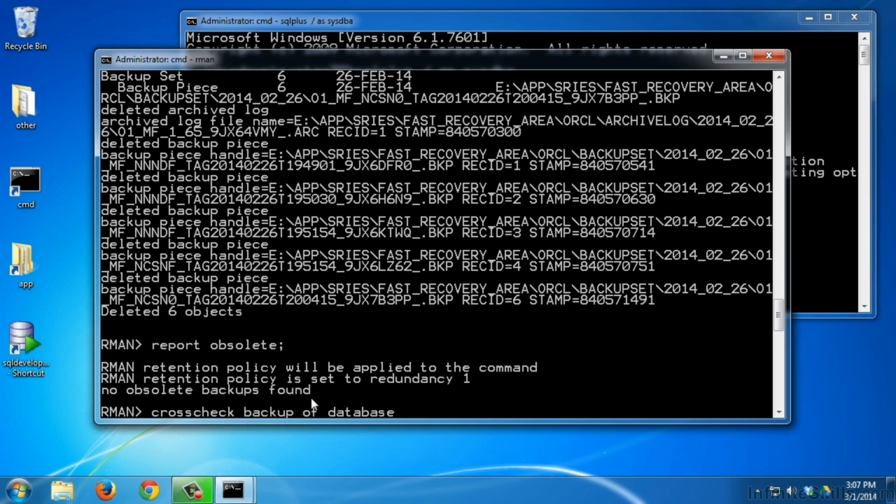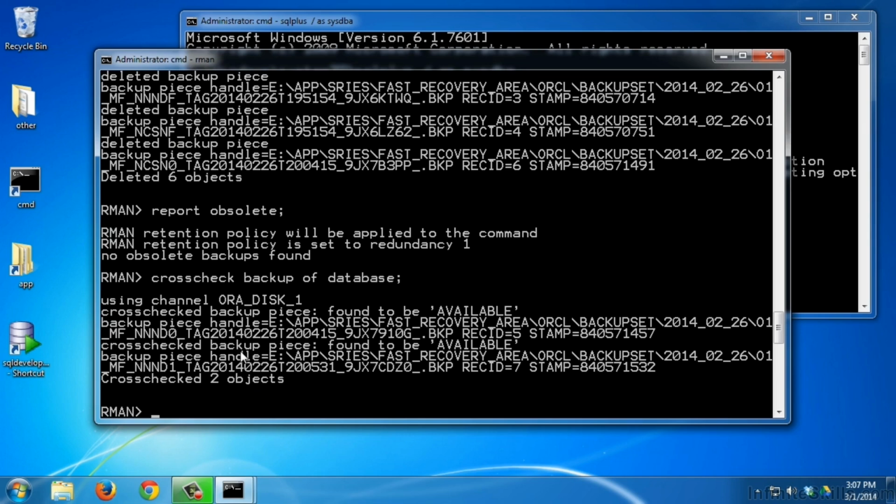backup of database. Then it gives a list of the backup pieces that it found. If there are any that it expected to be there that weren't there, then it will say that they are expired. And we can go and do cleanup from there using delete obsolete.